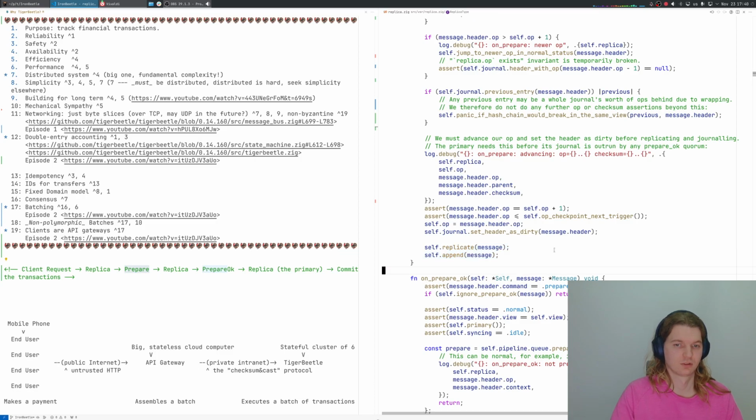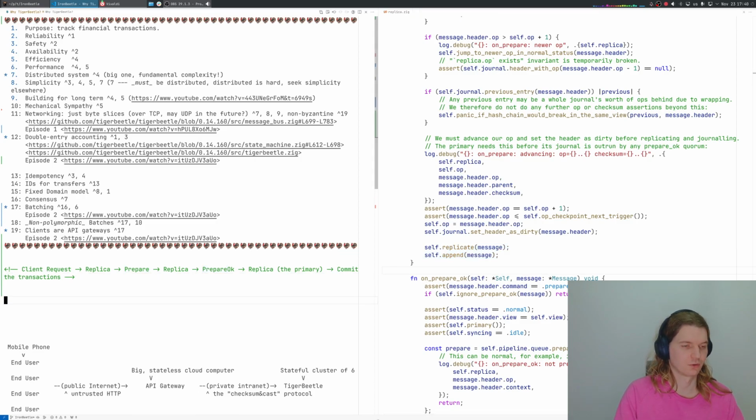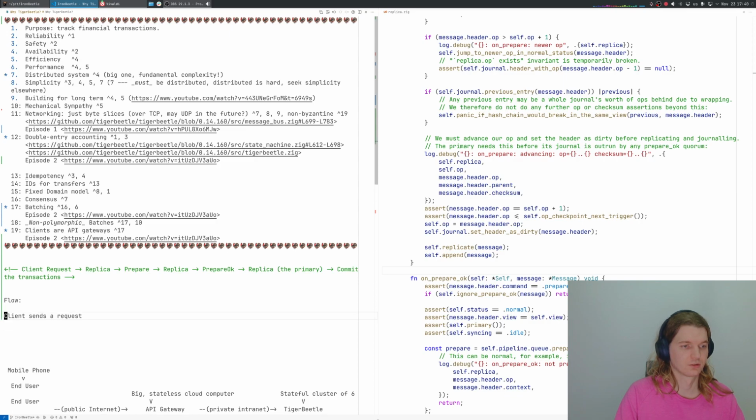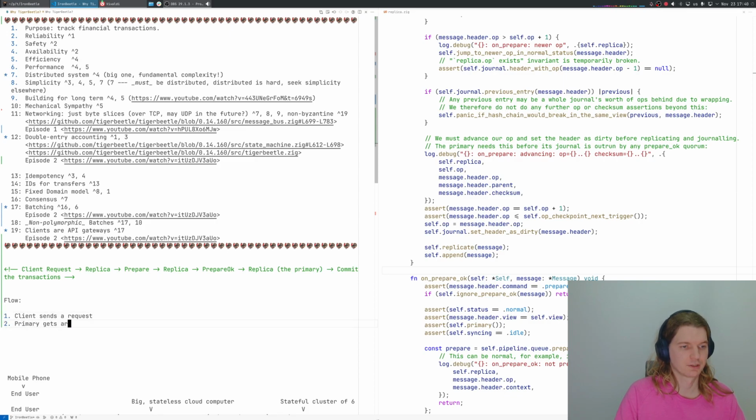So let's actually draw this flow. Client sends a request. Primary gets a request.